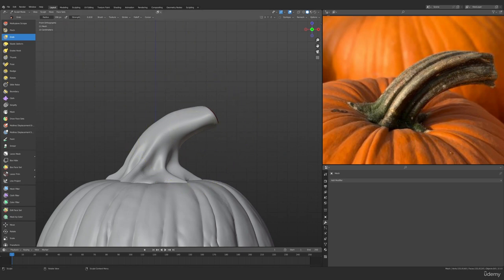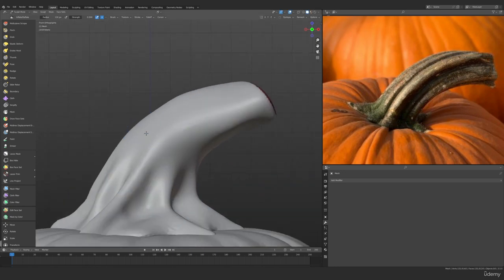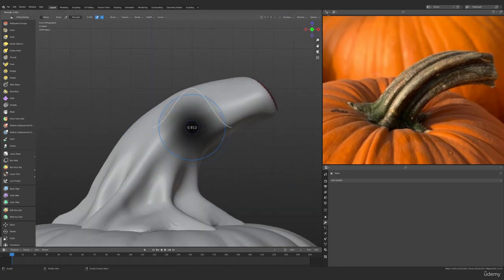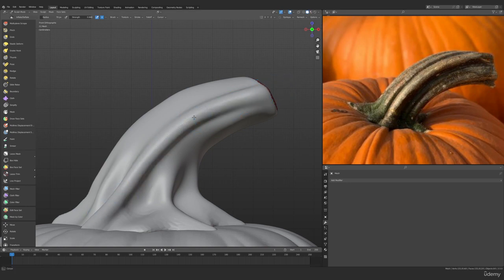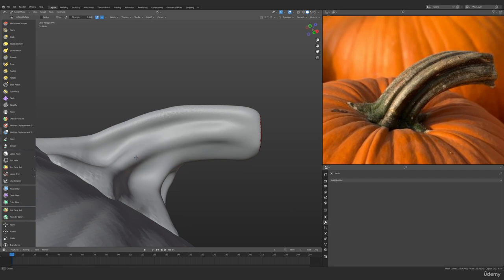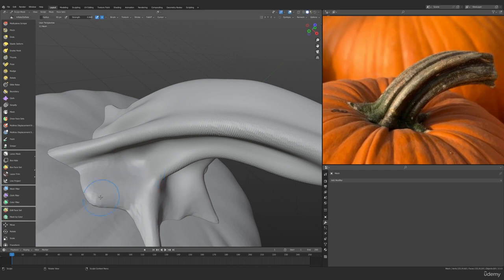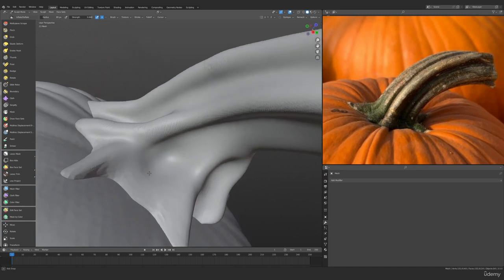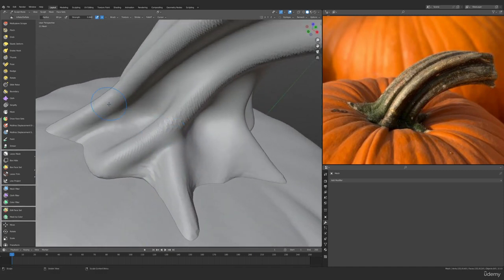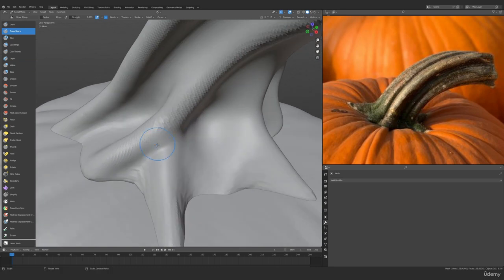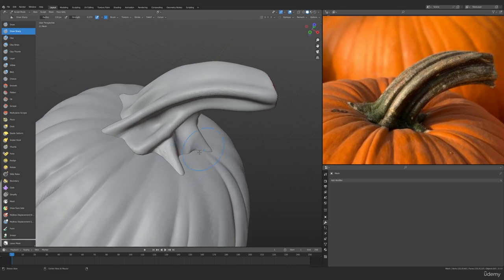So we have this, and now we can actually just use the inflate and do this. So I am gonna increase the strength. So we have this going on, and then we have this going on. Then we basically have this going on. So we can, I guess, join or maybe not join. Let's just create a sharper separation between them.